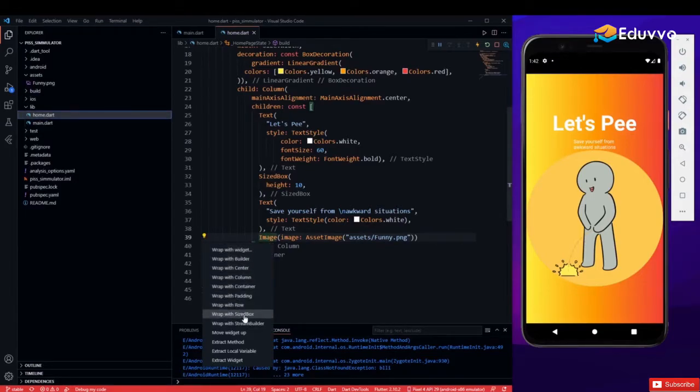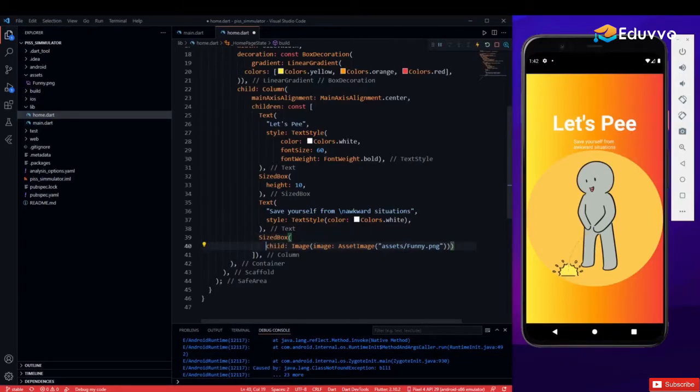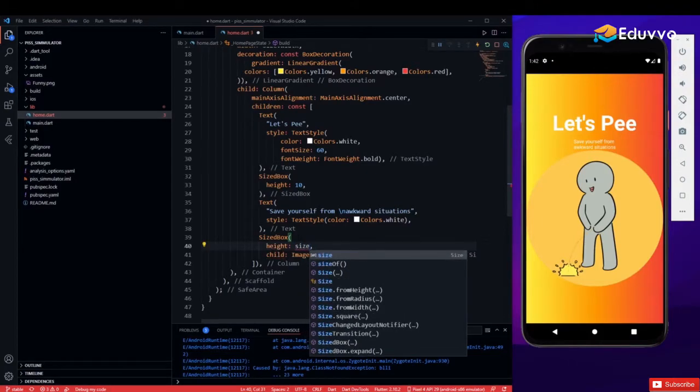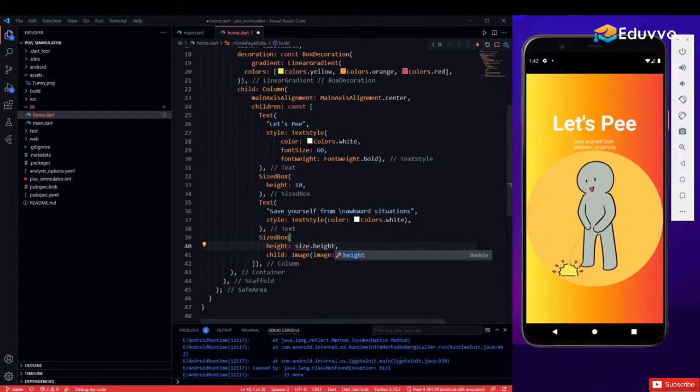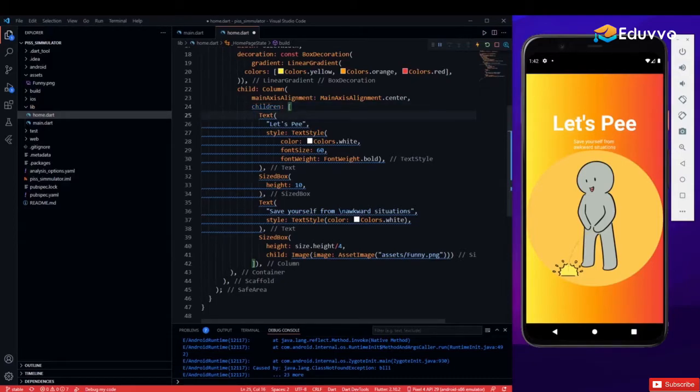So let's wrap it. And here, let's first press enter. And here you can give it a height. Okay, so I will give size dot height divided by, let's give 4. Now you can see that I'm getting this error, and this is because I mentioned const for all of these widgets. But you can see that we are using a variable here, right? So I cannot use const here. So let me cut the const keyword. And let's add const for each and every widget now.